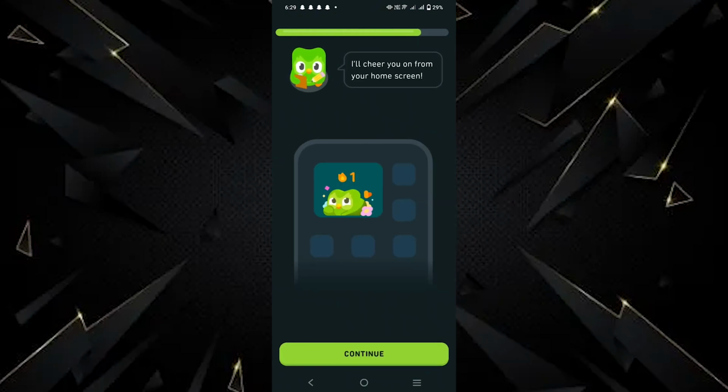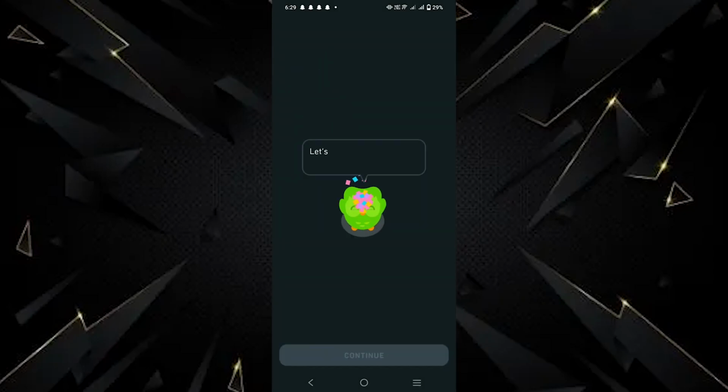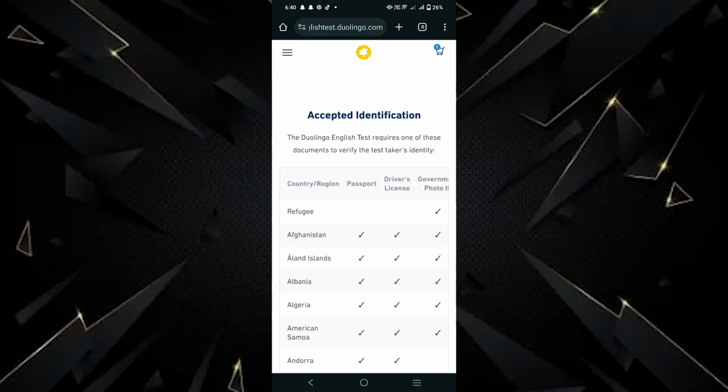It'll ask you to set your learning goal and more goals you want to set. You can now start your streak. You can search for the requirements for the authentication. Now it'll show you a table of documents required to verify the test taker's identity. Finally, you'll be able to verify your identity.